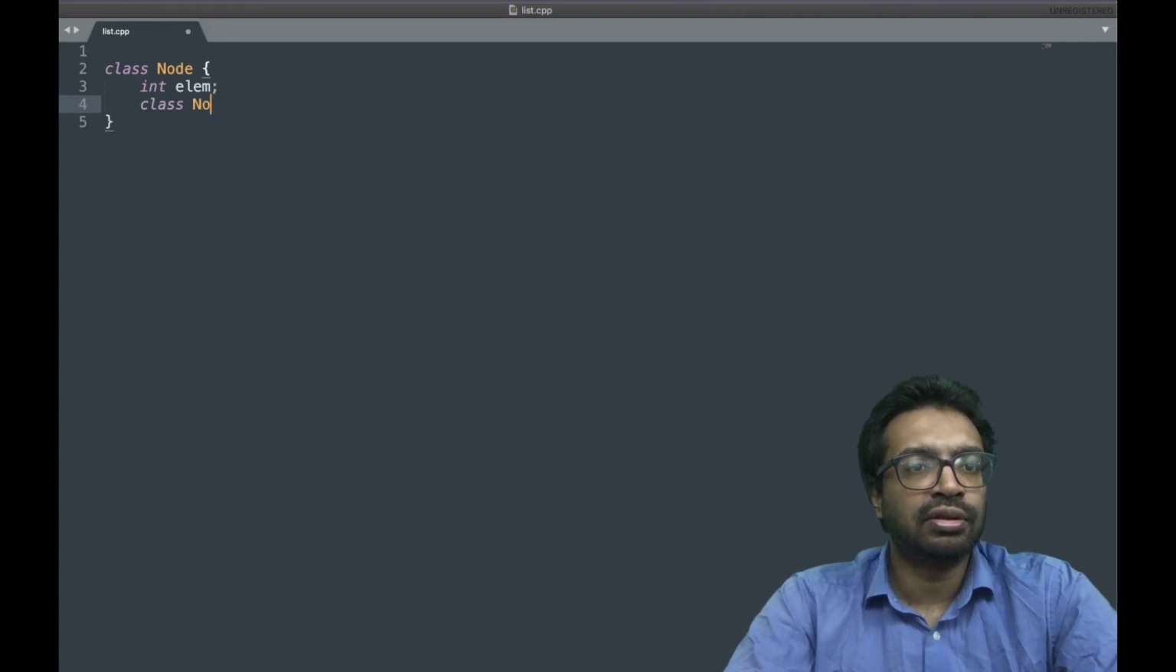And next is class node star next. This is class node. Good.